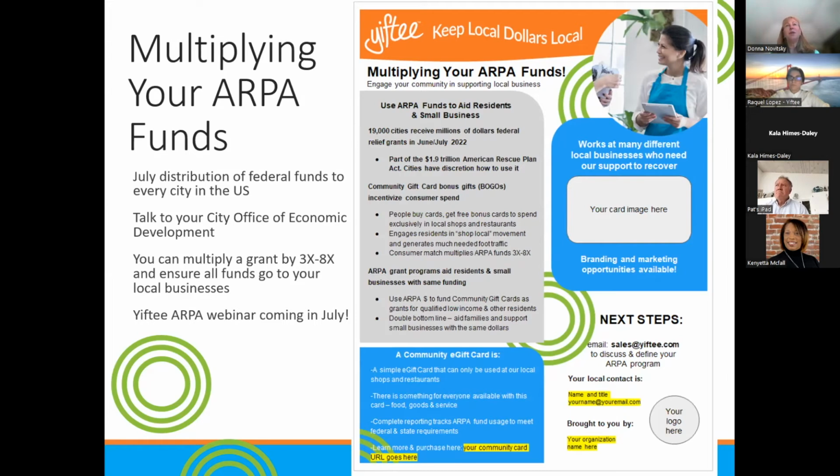It does not have to be a match. It can be, say, buy a $100 card, get a free $40 card that's funded by the ARPA funds, or we've had communities do matches, buy a $100 card, get a free $100 card, so double your money. Those kind of things absolutely fly off the shelf, because people love free money for obvious reasons.